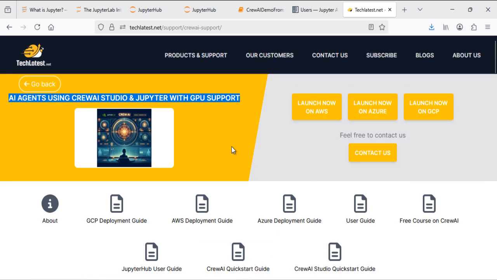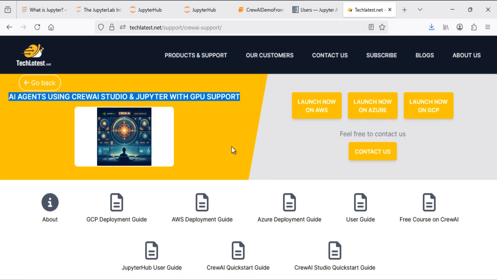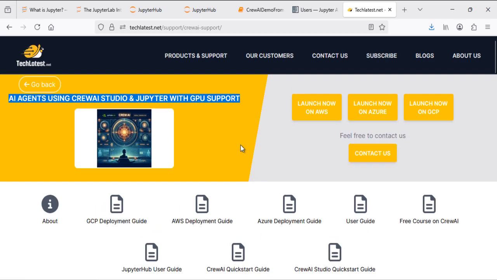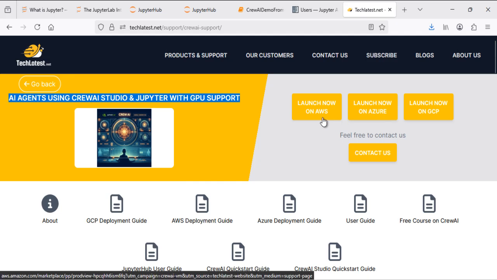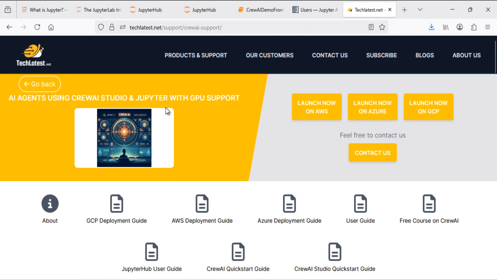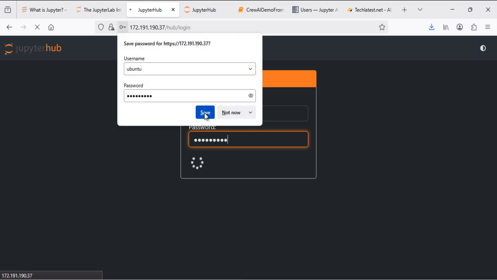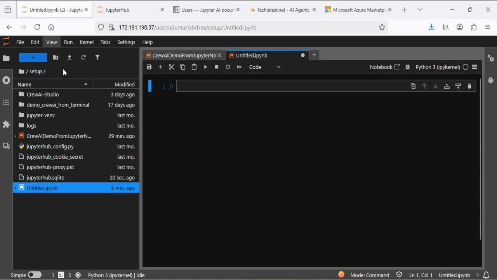In our previous video, we already discussed that the latest virtual machine solution titled AI Agents using Creo AI Studio and Jupyter with GPU support comes pre-installed with Creo AI Platform, Creo AI Studio, and JupyterHub, all with NVIDIA support. This solution is available on major cloud platforms including Azure, Google Cloud GCP, and Amazon Web Services. Once you deploy the solution from your choice of cloud platform, the Jupyter environment is accessible via your browser using https://public IP of the VM. The default admin user configured on this VM is ubuntu. Login with the ubuntu user and its password set during the VM configuration.